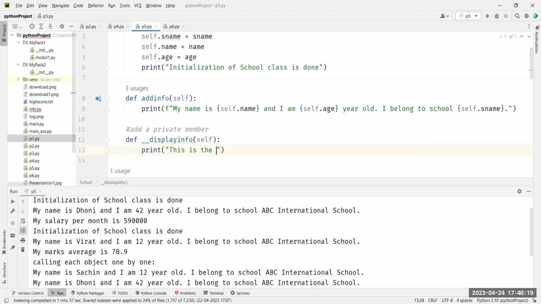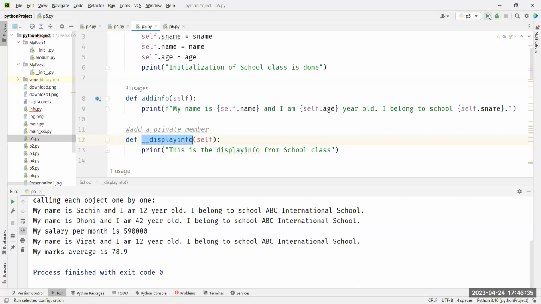This is the display info from school class. So what did I tell you? I told you that derived classes will have access to all the members. Now what I have to tell you is they will have access to all the members except private members. Even a derived class cannot have access to the private members.